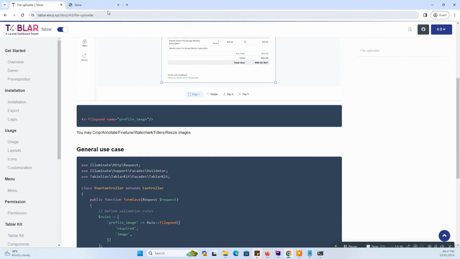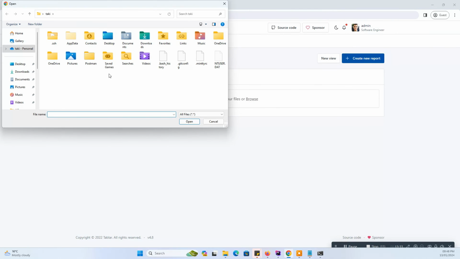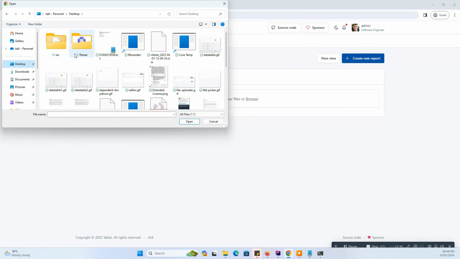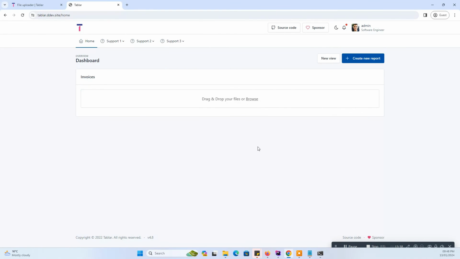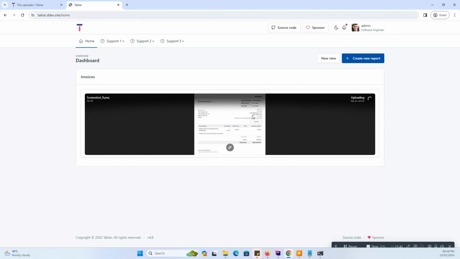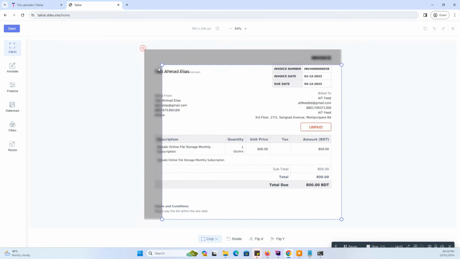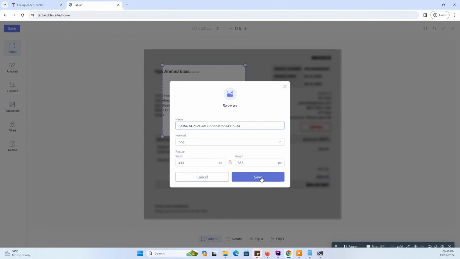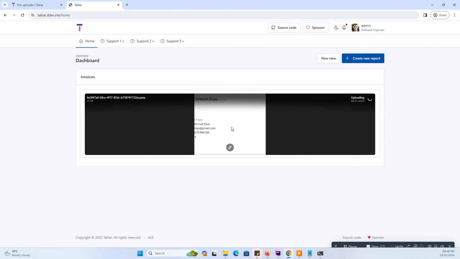Let's try an image file. Yeah, it's working. And also available for image editing. If you click the pen icon, that will enable this manipulation feature. I crop it like this and click the save button. I can save it, and it will only upload the cropped image.